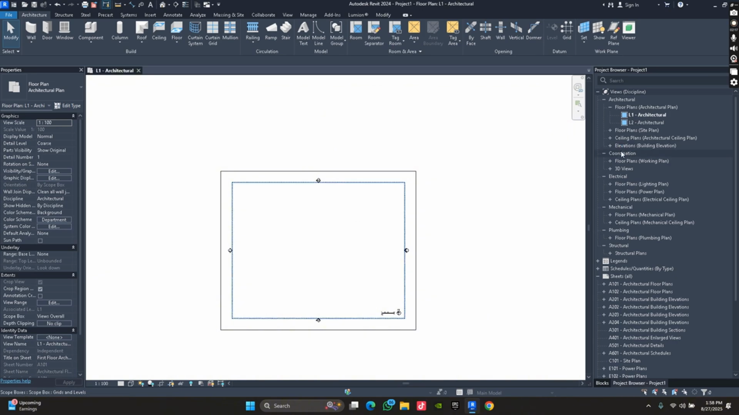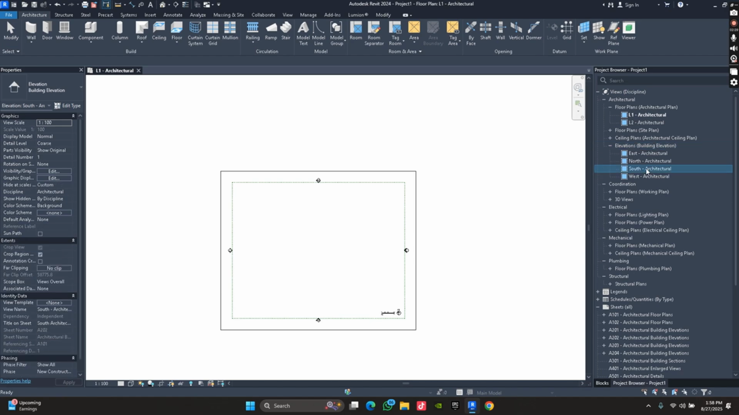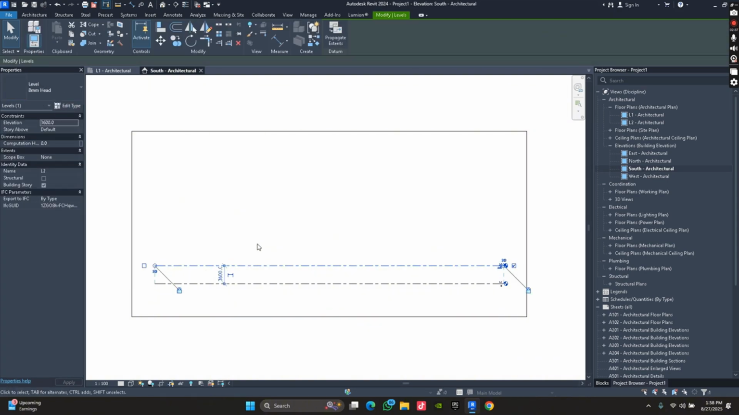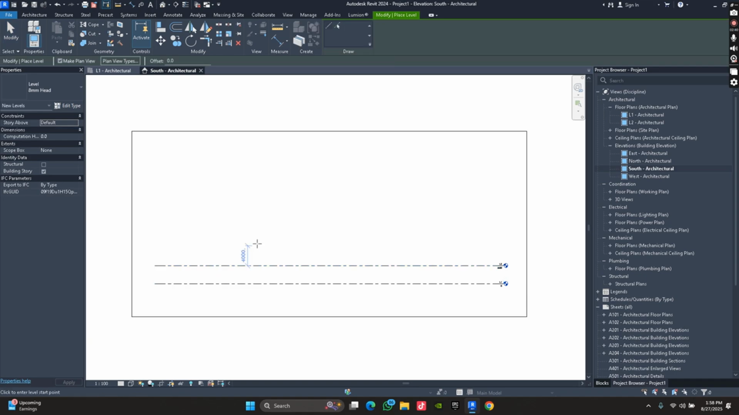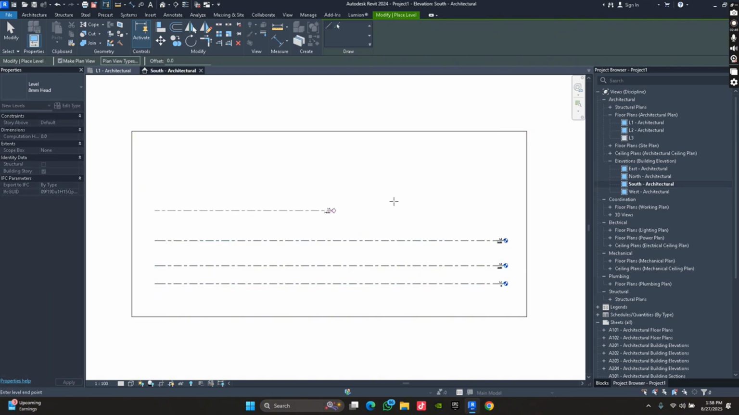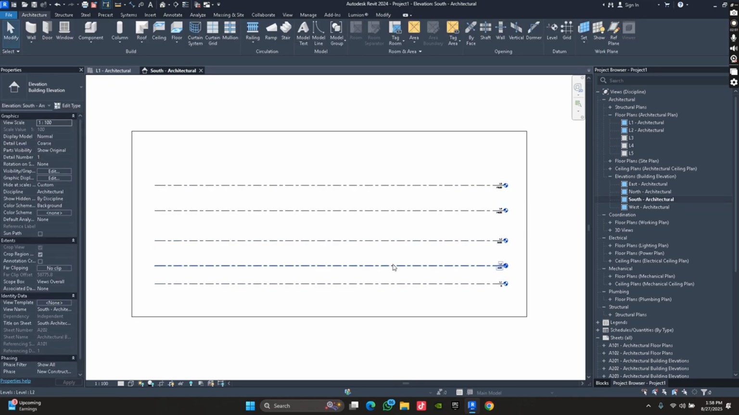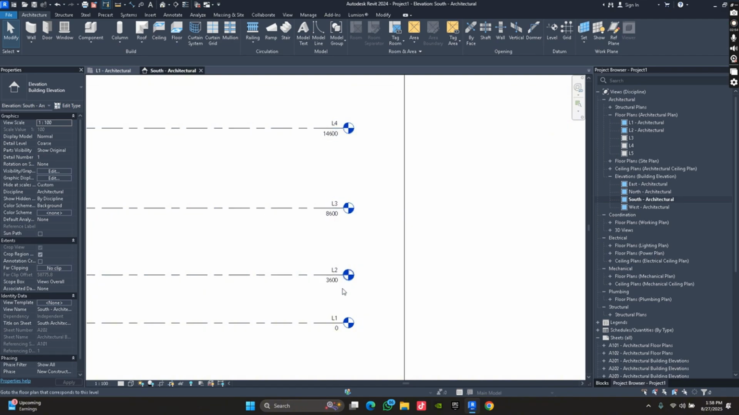So we'll go at our right here where we see project browser. Then we look for elevations. Then let's go for the south, that is basically the front. So this is what we're going to see. We don't need these. Then we're going to do this. We'll click on CS, that is create similar. Create, that's 1, 2 and 3. Then we're going to adjust the labeling here.